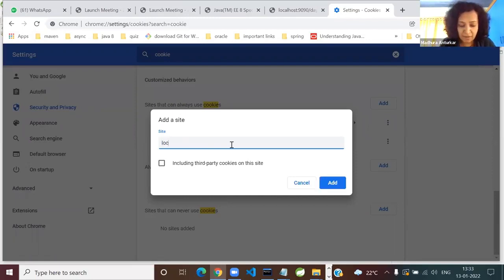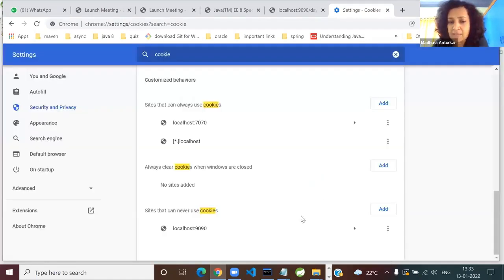So here you supply localhost, whatever, and you choose the port number. So I am using, for your modification, localhost 9090. So we are adding this site. Now tell me, will your client browser Chrome accept the cookies which are sent by localhost 9090 or will it block them? Accept or block? Blocked. Okay. So keep this setting here.